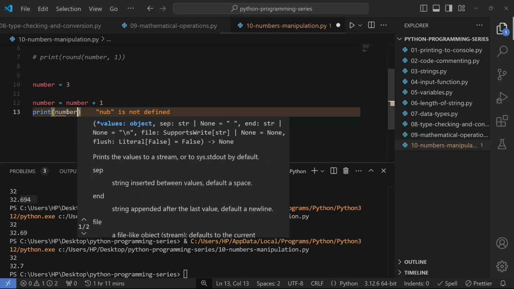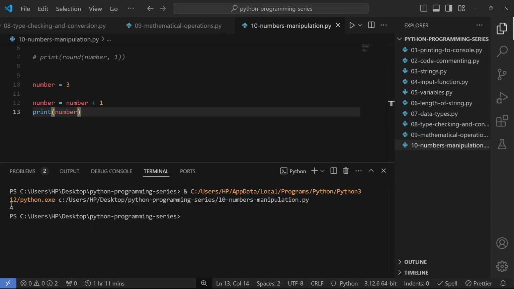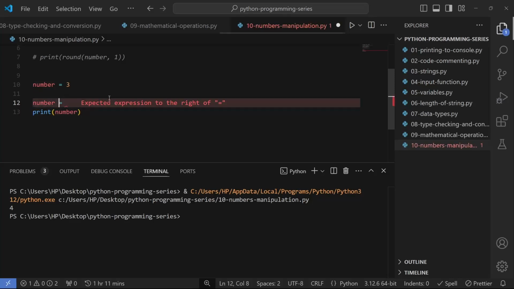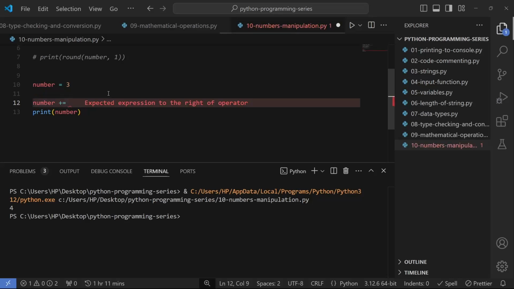Now if you print number, let me kill this terminal to get rid of all that. Okay, so we have 4 printed out for us. We can as well use assignment operators as a short form of this. The assignment operator is going to perform the operation and then update the variable. So instead of writing number equal to number plus 1, you can just say number plus equals 1. That is going to add 1 to number and then save the new value into number. Other than typing it long like this, you can just say plus equals 1.